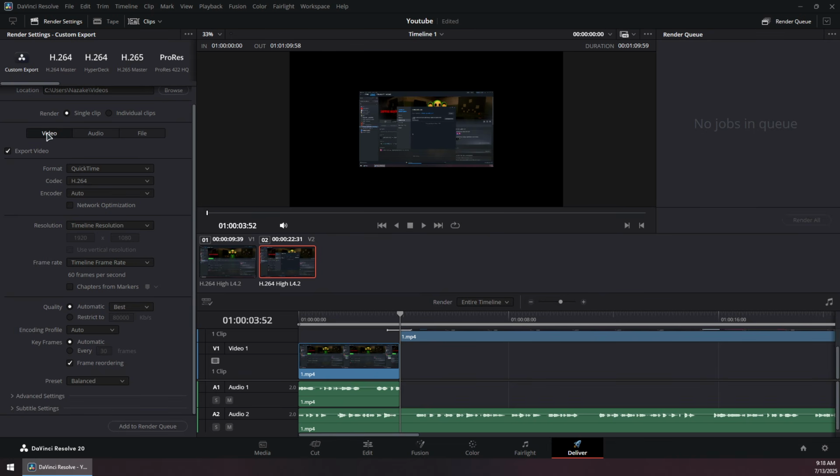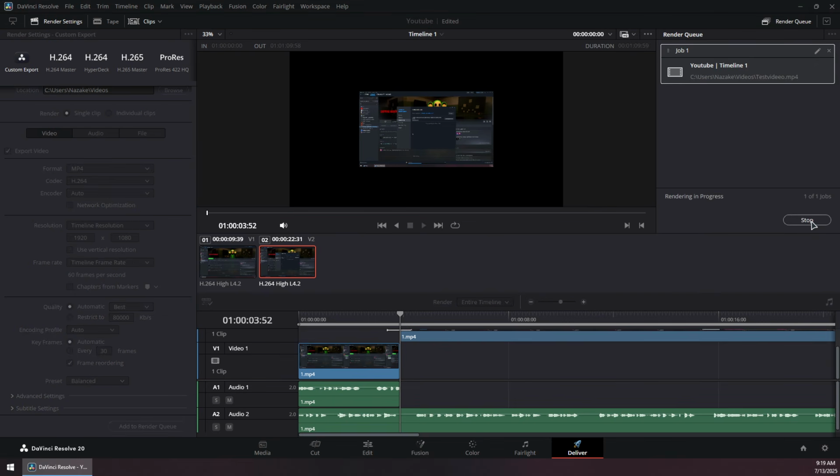And then you want to choose Video tab if you're exporting video. Format, you want to expand this and most likely use MP4. And then you can leave pretty much everything as default settings. Now you want to click on Add to Render Queue and wait for it to finish. You will also need to click on Render All.